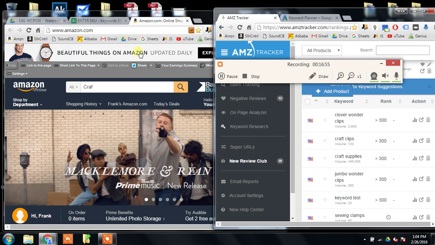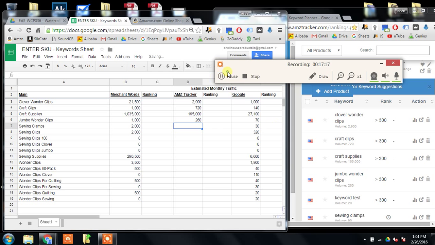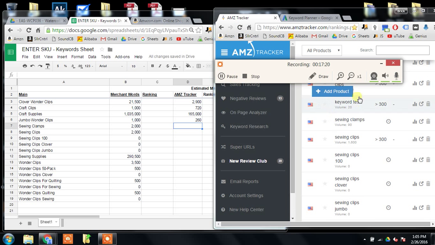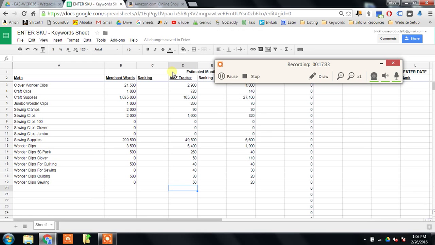We can put it side by side, and now we're going to do the same thing. AMZ Tracker, what's the volume on Clover Wonder Clips? 2,900. Craft Clips is 720. Craft Supplies, 165,000. 260 for Jumbo Wonder Clips. Here, the name of the product got in there. So make sure that you don't put anything unrelated if it's automatically in there. And then I've added in everything here. So now we're done with the volume.